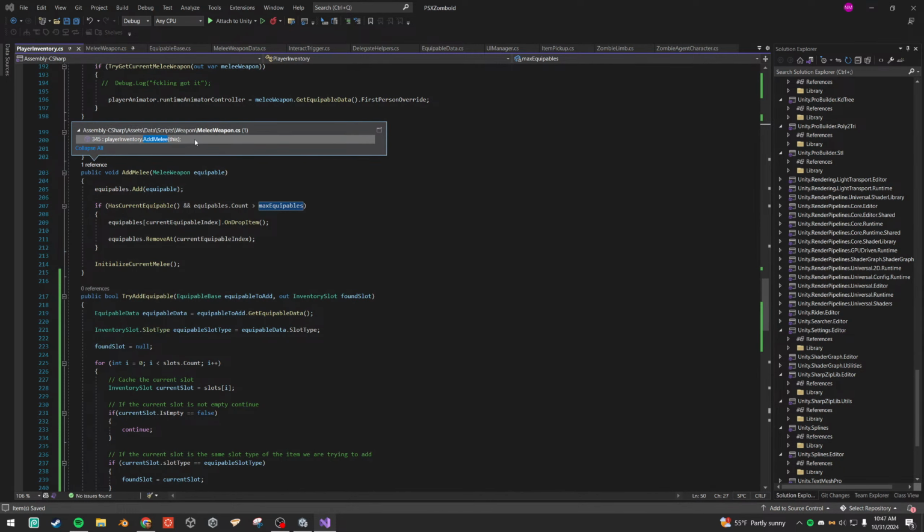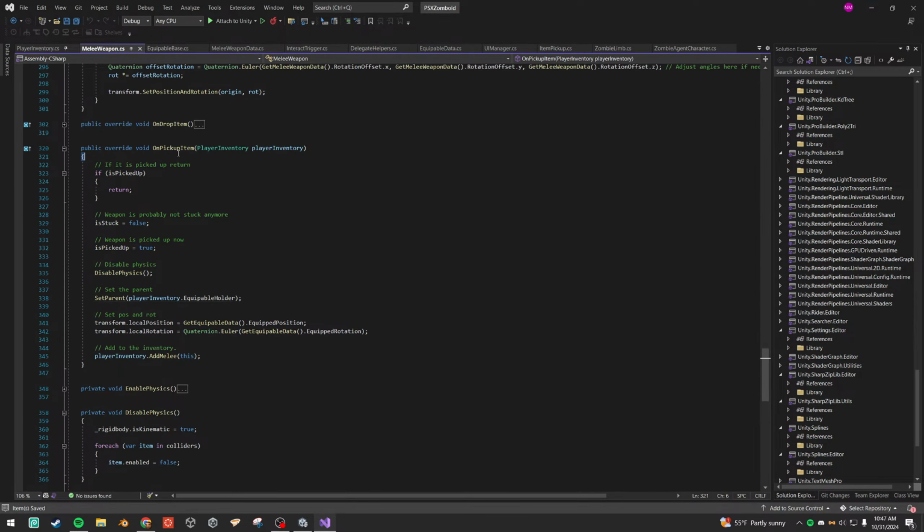So we need to go to our melee weapon on pickup item. Okay. So let's see.